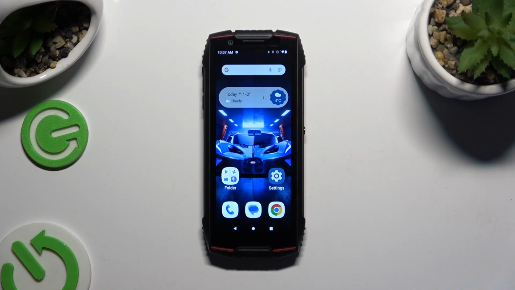In front of me is Cubot King Kong Mini 3, and today I would like to show you how you can select and delete multiple photos at once.